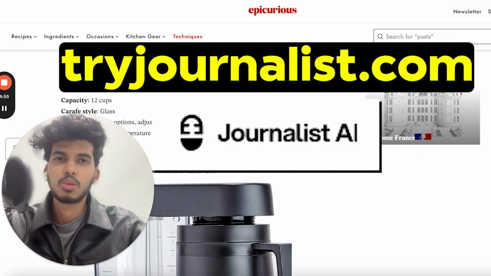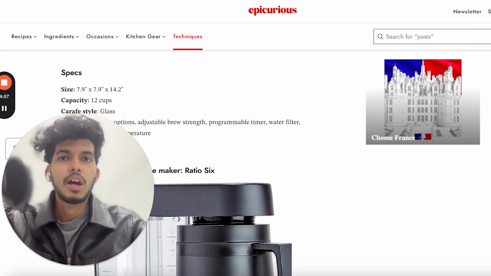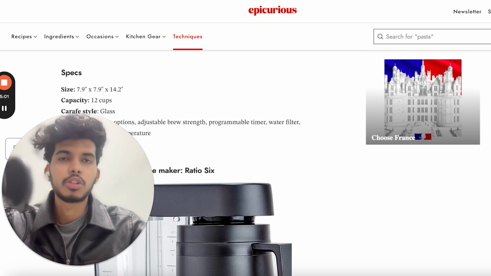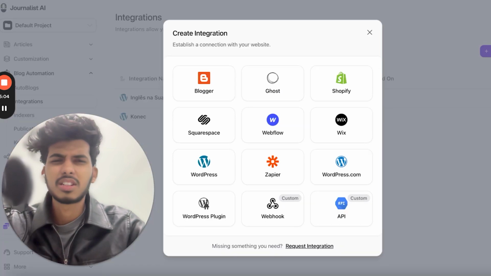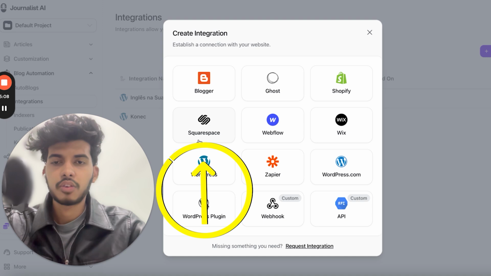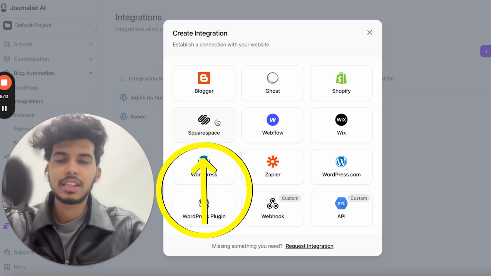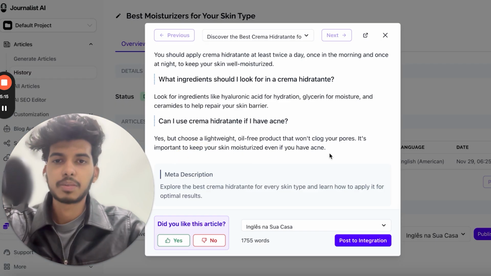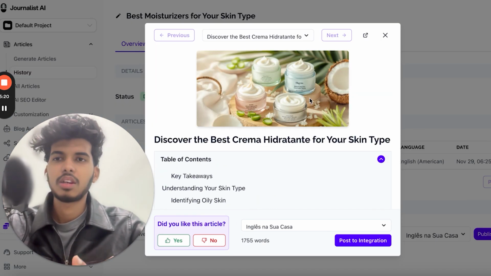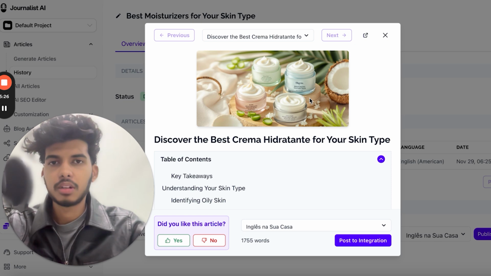I've been using this tool for the last few months, and I have already got some case studies on this channel showcasing what sort of results I got using Try Journalist. That's the primary reason why I suggest this tool. They have got integrations for Squarespace. You just have to integrate it with your website, and it will automatically publish on your website. Now, first of all, let's see why the content written using this tool is so good. Why am I talking about this tool a lot?